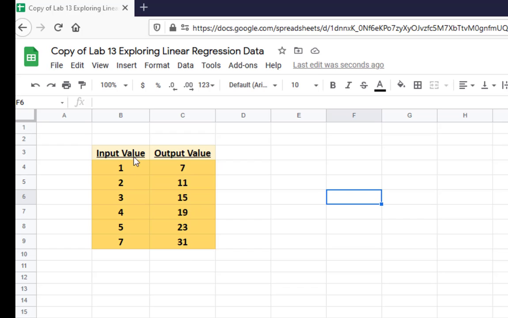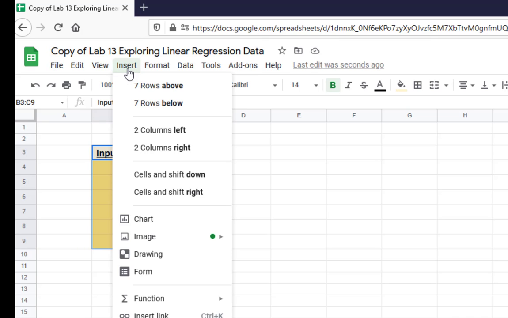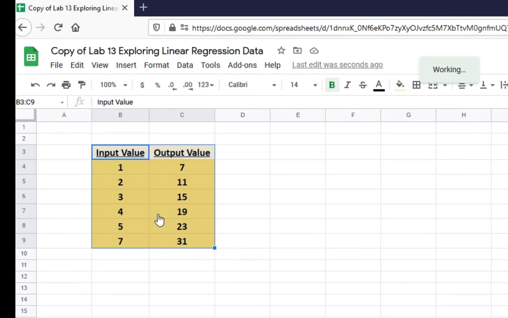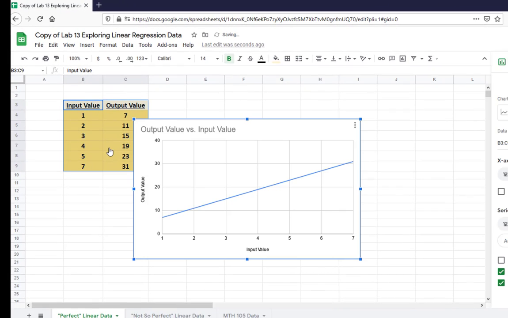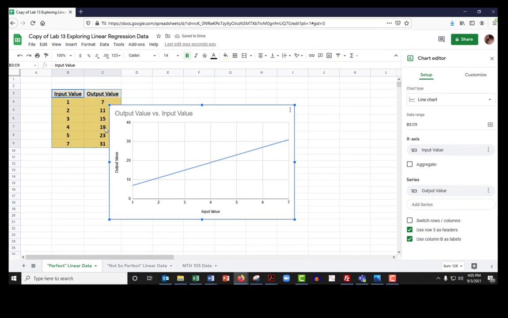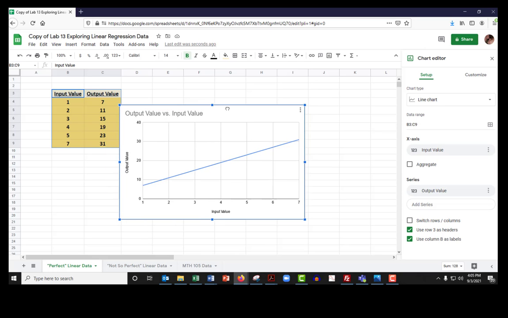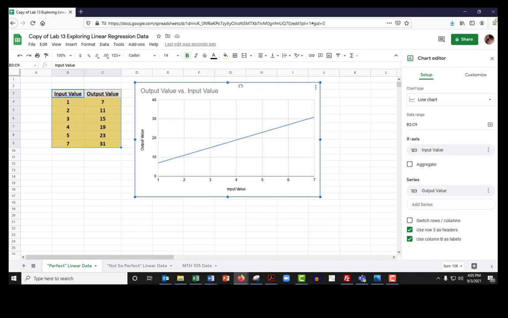When you've got a nice 2x2 table like this with the labels at the top, input value, output value, you just simply left click and select all of it, just like that. And then you're going to go up to Insert, and then you're going to go to Chart. Now, Sheets is going to try to guess what kind of chart you want. And I haven't quite figured out how it decides that.